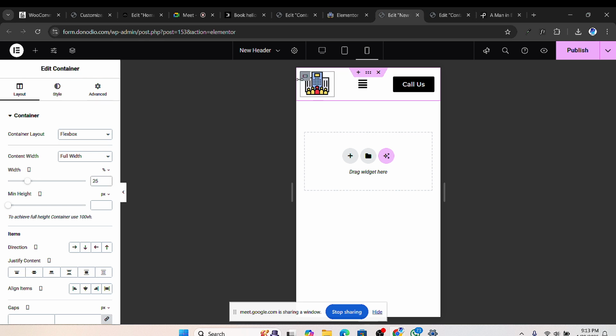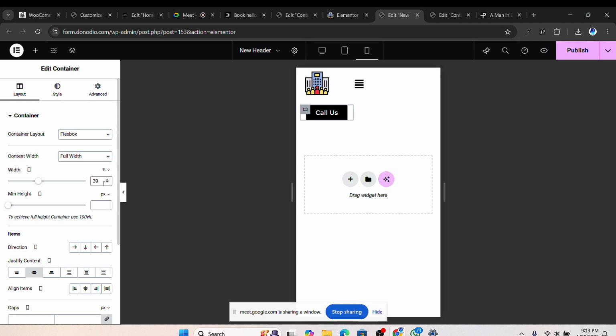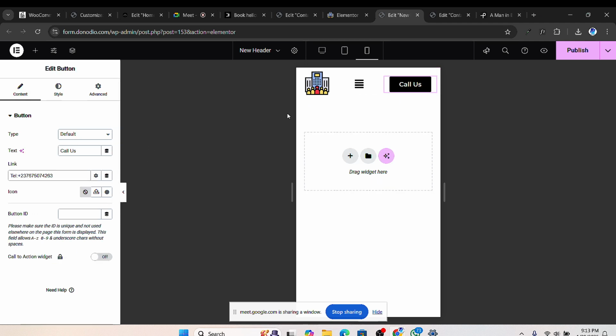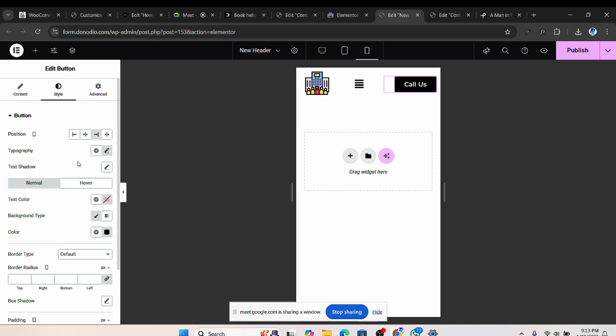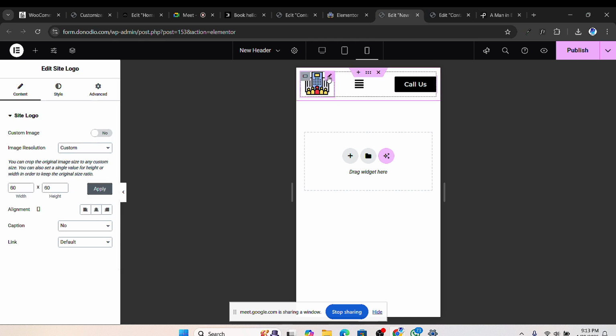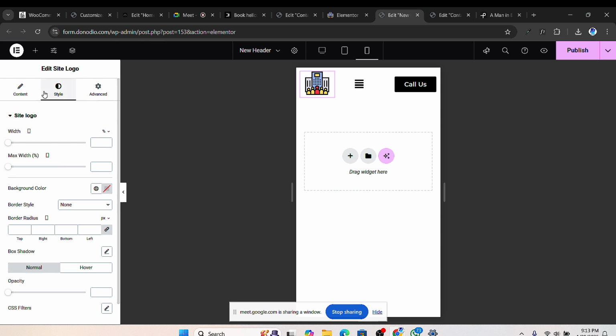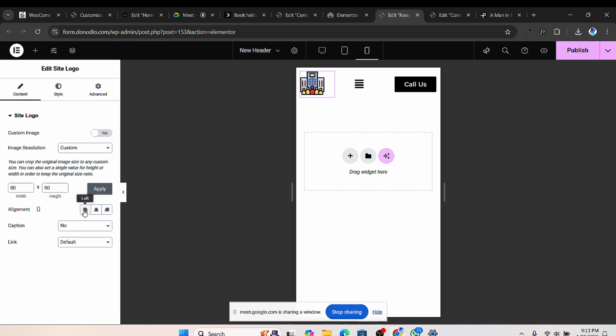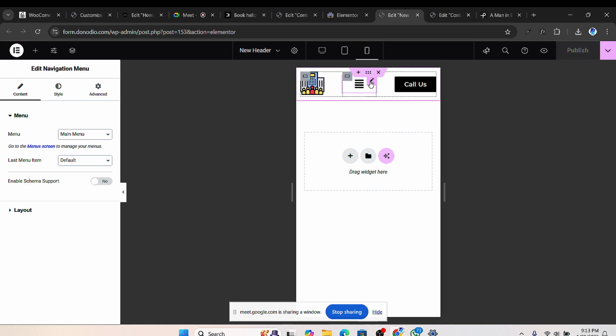Okay, this is 30, this is 25, this is 25, and then for this one it should be 38. I'll align it to the left, and this one too should be aligned to the left. So this is how it's going to look on mobile. If you click here, it's going to drop down. Let me align it. I have not aligned.